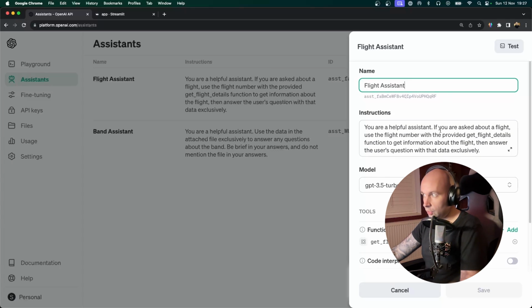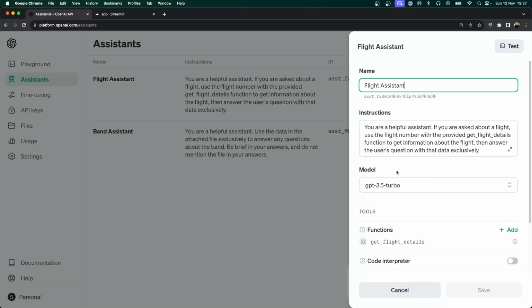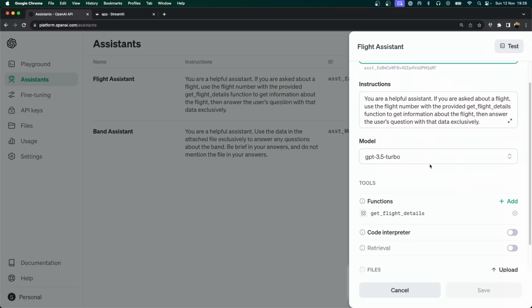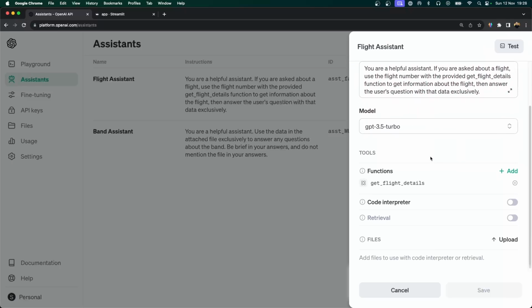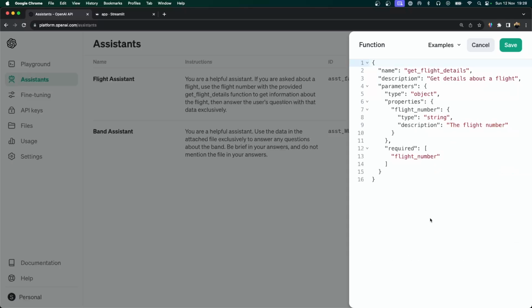Following that, I've given it some instructions. So you are a helpful assistant. If you are asked about a flight, use the flight number with the provided get flight details function to get information about the flight, then answer the user's question with that data exclusively. So pretty self-explanatory. I'm using the GPT 3.5 model here, mainly just because it's a bit cheaper and it does everything that I need it to do. And then the important part to get our functions working is I've added a function here called getFlightDetails. And if we click through to that, we can see some information about it.